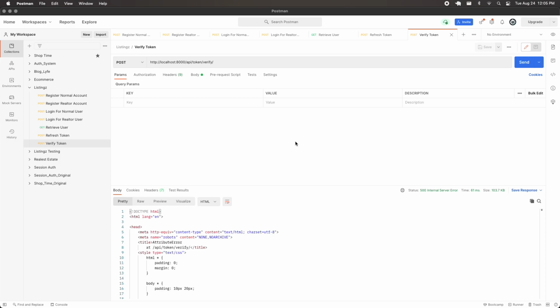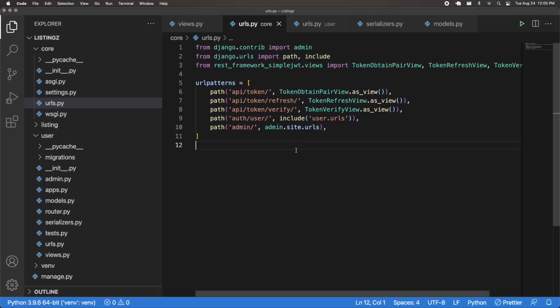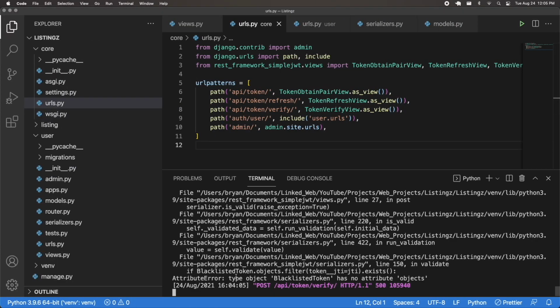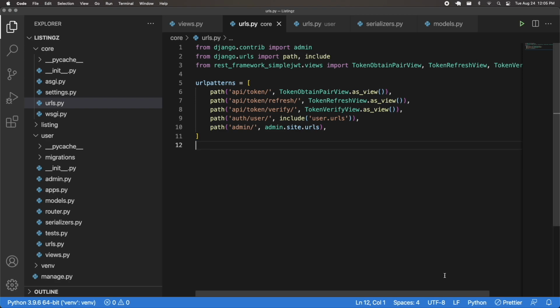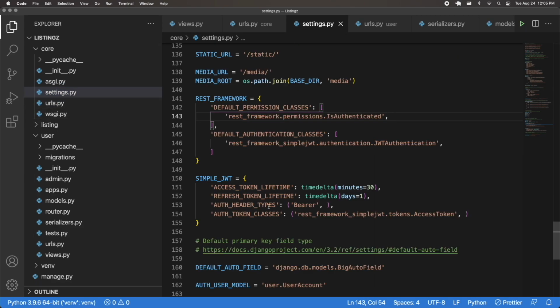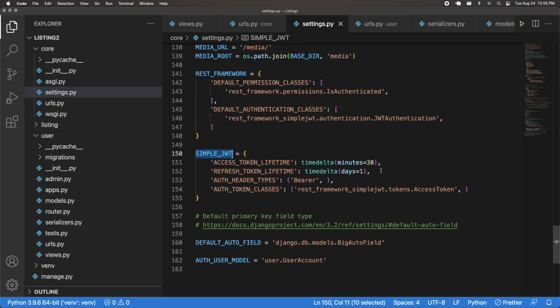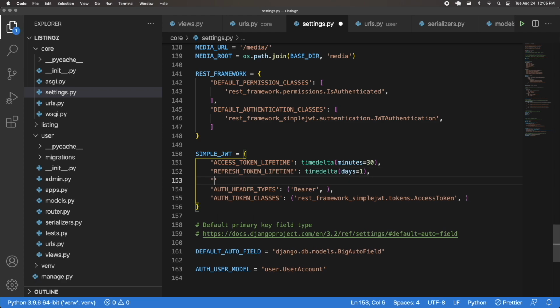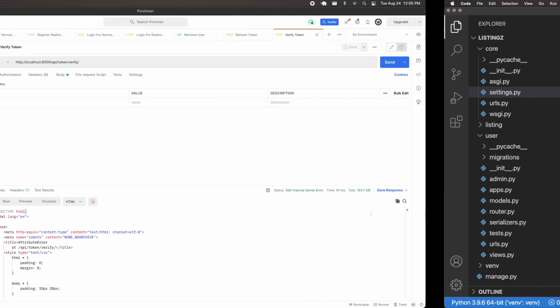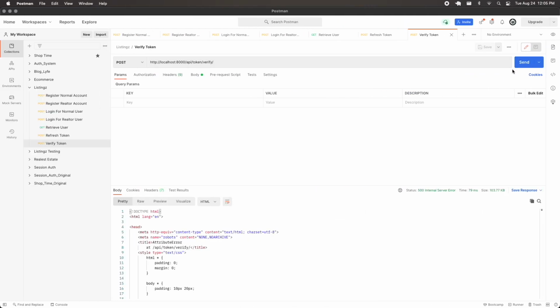All right, so it looks like something went wrong with this request. Let's check out what happened. So attribute error, type object, blacklist token, has no attribute objects. Okay, so I believe I have to go into my settings. And then inside of the simple JWT setting, I'm going to add another setting in here. I'm going to set rotate refresh tokens as false. I'm going to save that. Then I'm going to go back in here and try this once again.